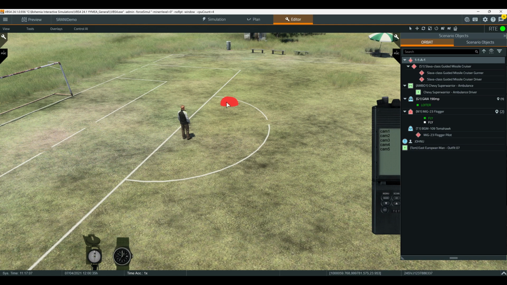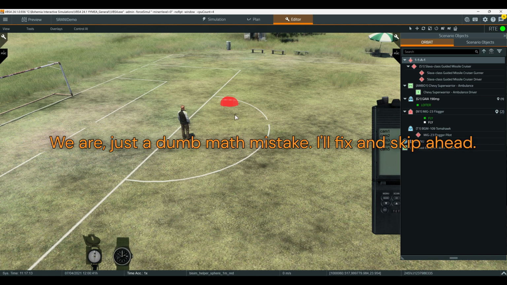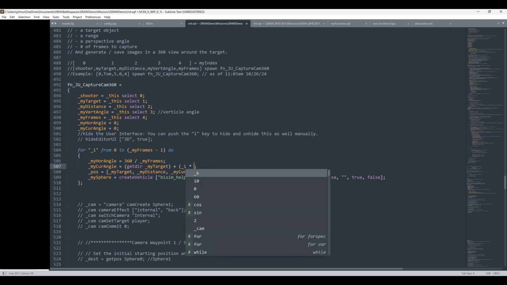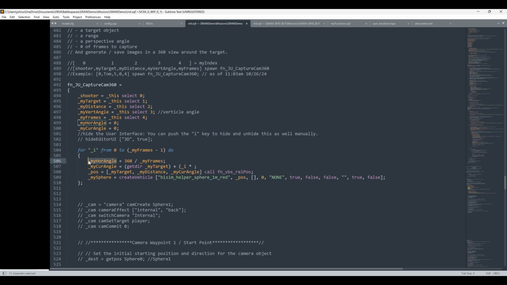We created 4 spheres, but they're all on top of each other. 1, 2, 3, 4. You can see them stacked up there. So we are not iterating I for some reason. Problem I just identified: it should be plus I times 90 times my horizontal angle. Okay. And you guys probably saw that way before I did, and kudos to you if you did. That means you're a very experienced programmer.